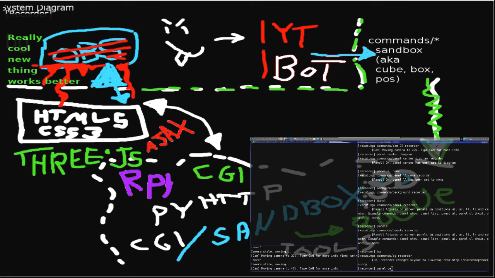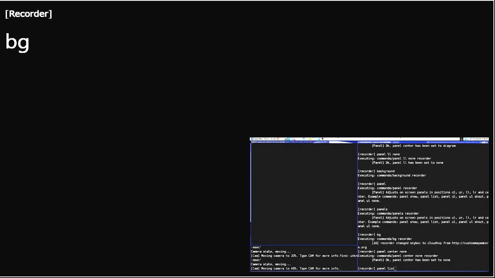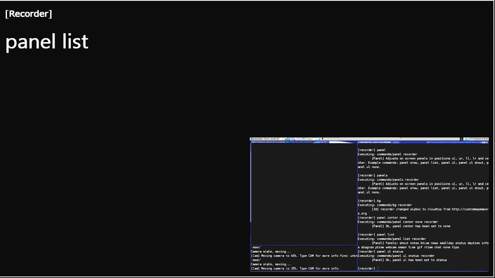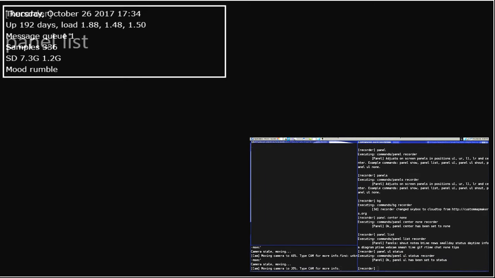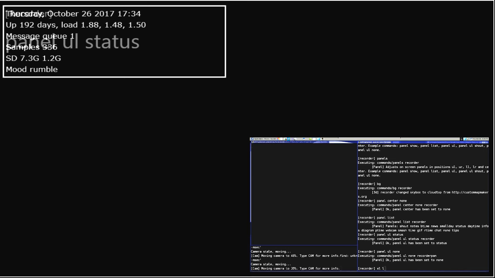So I do panel center none, and it erases the center panel. And for instance, I'll do panel list again to see what panels are available, because even I can't remember, and they'll change over time, because you can add your own. Yes, that's true. So panel upper left status. There's one called status, and it just shows how the system is, and details about the system. Oh, actually I'll put it in the other one. Panel upper left none. Panel lower left status.